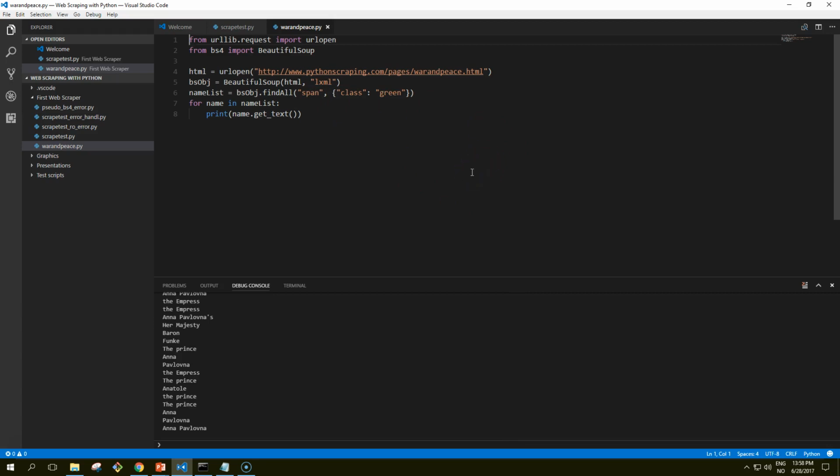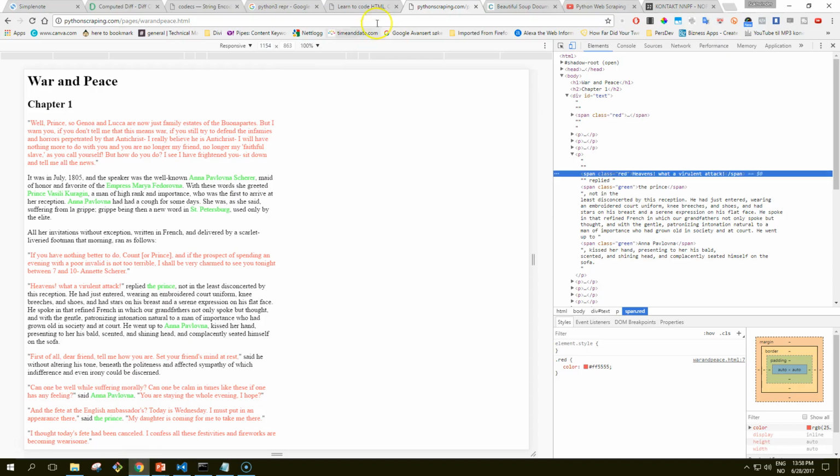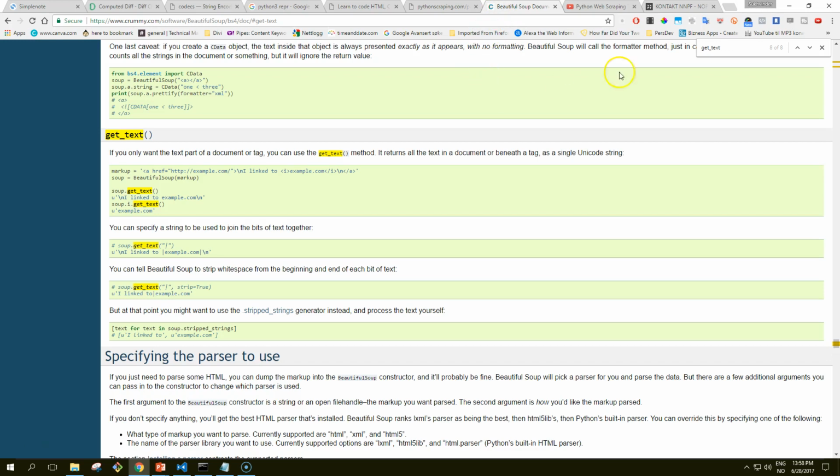So after getting a list of names, the program iterates through all the names in the list and prints name.getText in order to separate the content from the tags. What getText does, if you go to the BeautifulSoup documentation, is this: if you only want the text part of a document or a tag, you can use the getText method. It returns all the text in a document or beneath a tag as a single Unicode string.